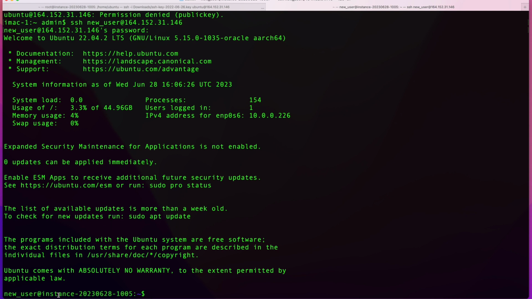Now, the reason that I asked you to set up a password for your ubuntu user is because that new user that we just created has no privileges on this server. You won't be able to run any sudo commands, you won't be able to install any software with it. And if you want to do any of that, you're going to have to switch to a different user. In our case, we're going to switch to our ubuntu user.